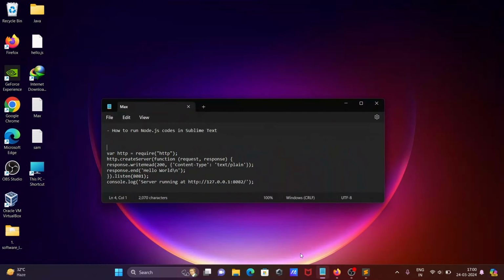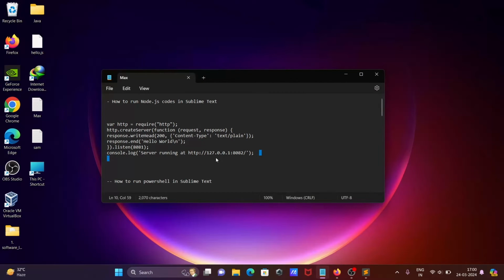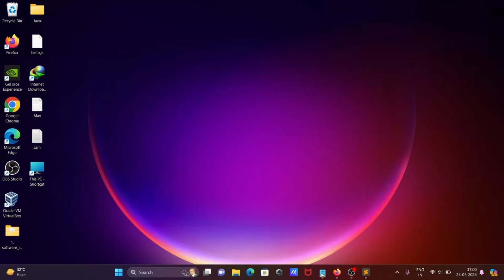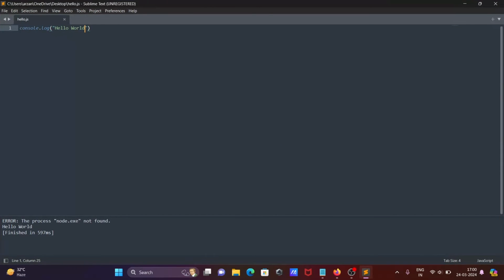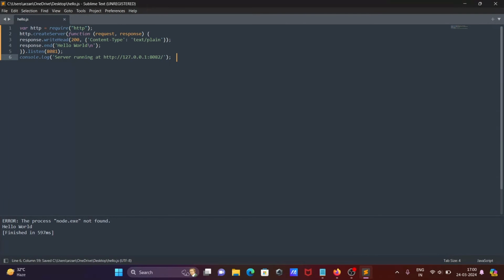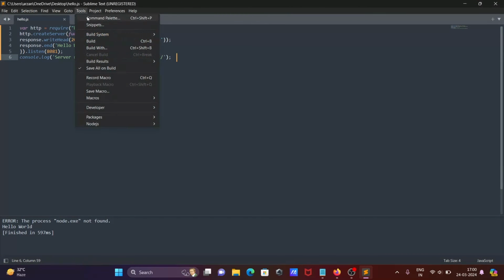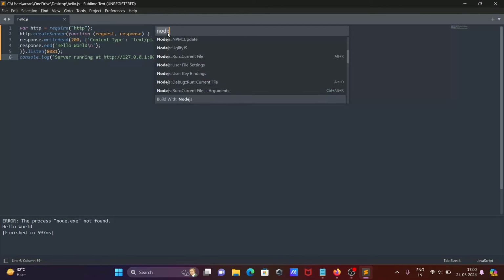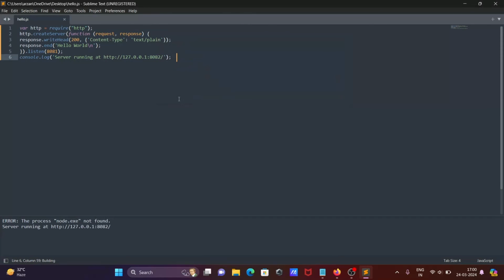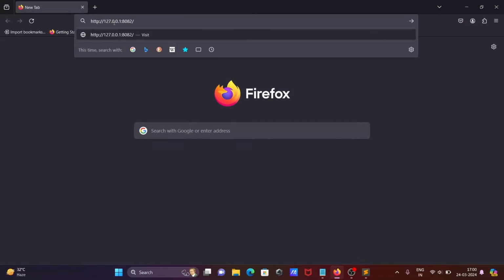Now let's run this code to get the output in the browser. Let's copy this one and paste it there. Press Ctrl+S to save. Again, you need to go to the Tools tab, Command Palette, and Node.js is selected. Let's click on Build with Node.js. The server is currently running, so let's select and copy this and open any of your favorite browsers. Paste this, press enter.